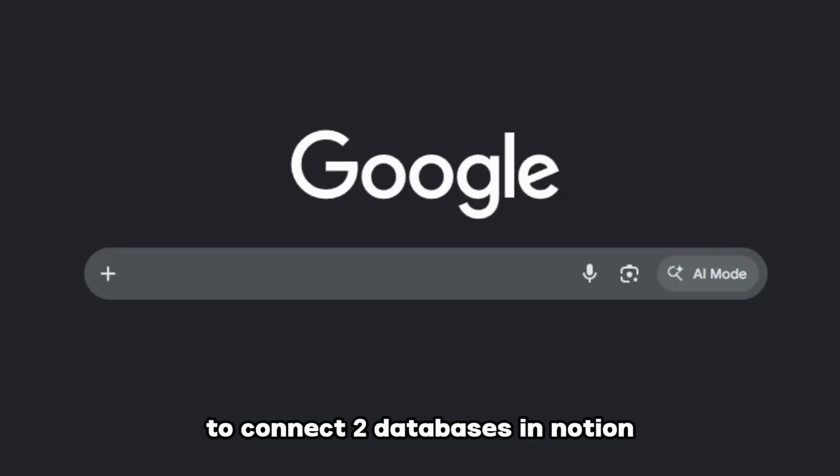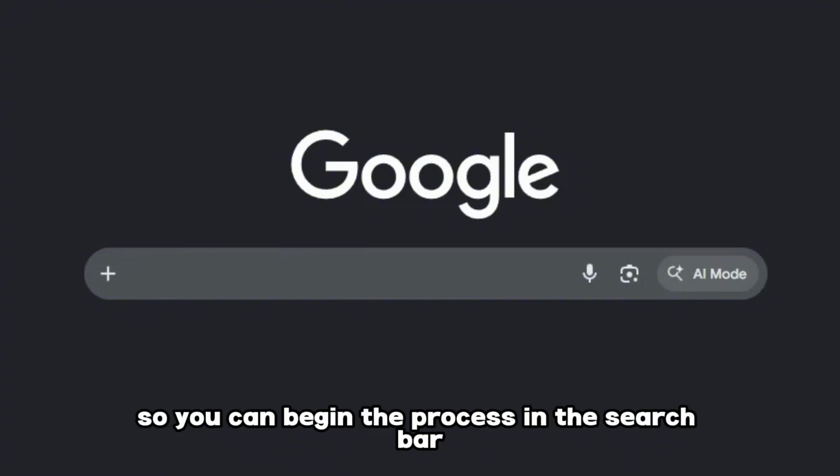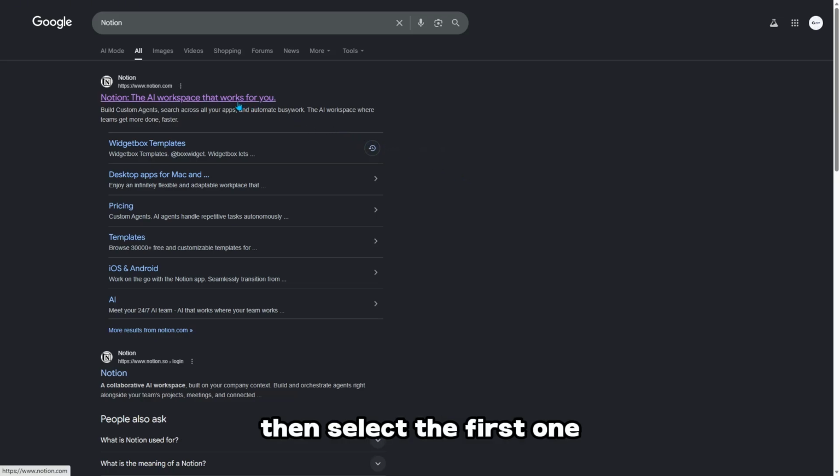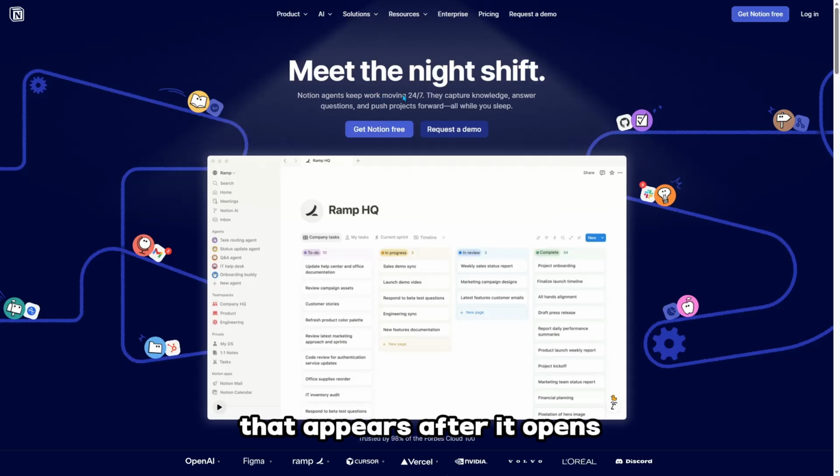To connect two databases in Notion, start by opening your browser so you can begin the process. In the search bar, type Notion and wait for the page to load. Then select the first web result that appears. After it opens, log in or sign into your account so you can access your workspace.